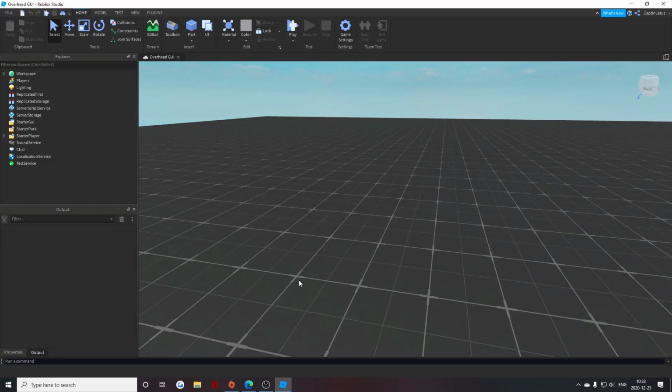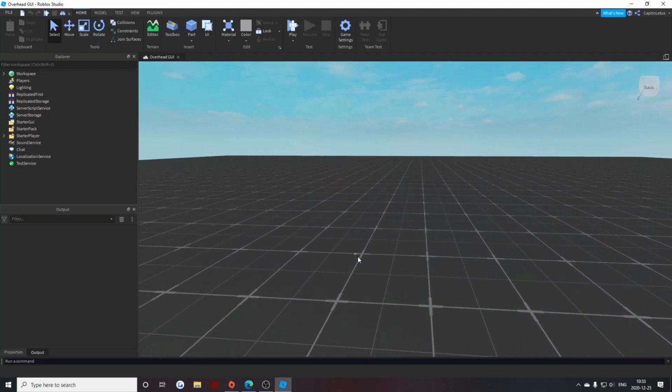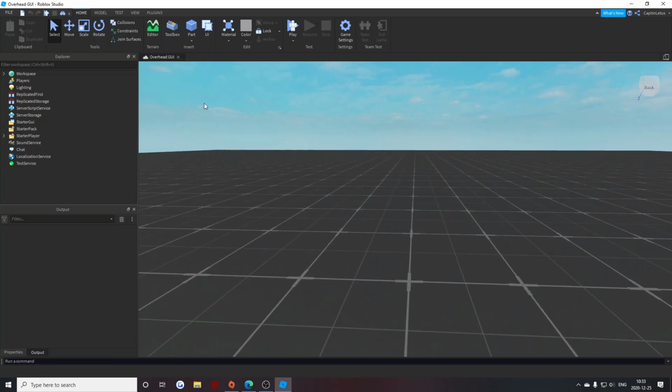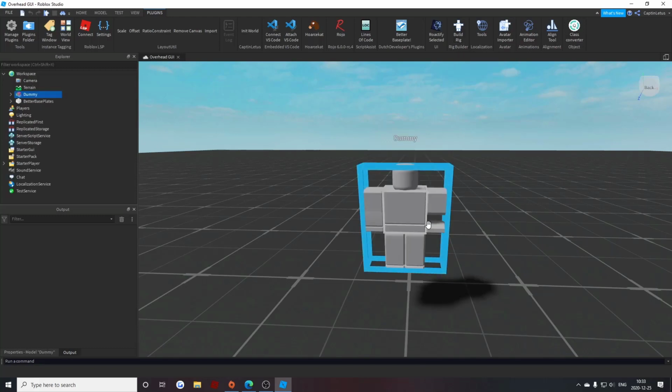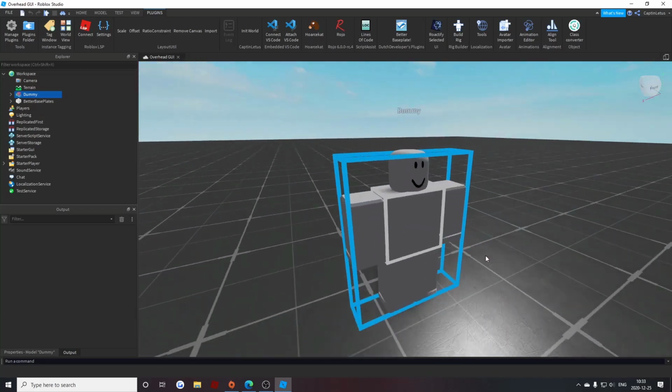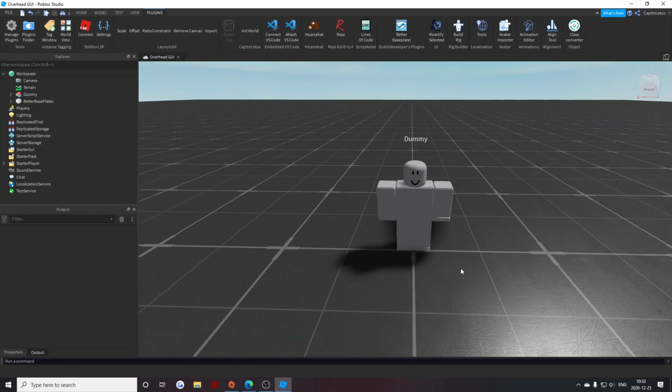Let's get started making this overhead GUI. So first, what we actually want to do is design what we want our UI to look like. In order to do that, we're going to come up to plugins. Your layout is going to look different than mine, but you want to find this button that says build rig. You'll click that button and then click block rig, and it will insert an R15 character into your world. This script will work with R15 and R6, so it doesn't necessarily matter which one you pick.